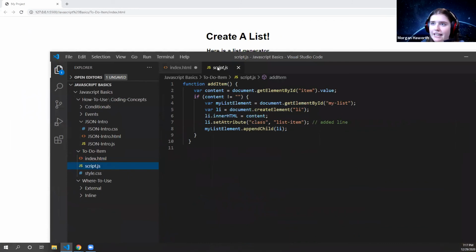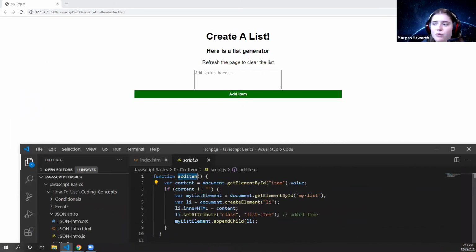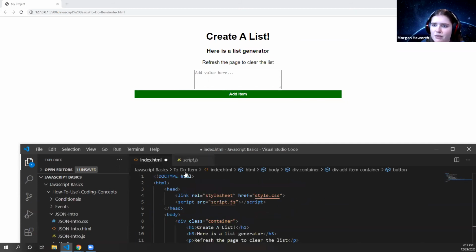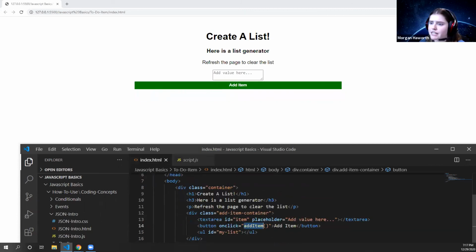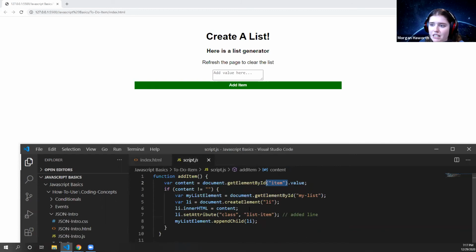So if we look at the add item function, we can get an idea of what it's doing. It looks like it's setting a variable called content to the value of the element called item. And going back to our HTML, we can see that the text area has the ID item. So anything inside of this text area, when the button is clicked, is going to be the value of the content variable. So the button's clicked, it calls add item, then content is set to whatever the value inside of the text area is.